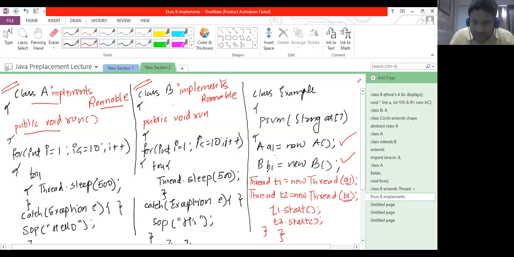So now here we have T1, a thread object referring to A1, which is an object of the class implementing Runnable. We have T2, a thread object referring to B1, which is again an object of the class implementing Runnable. And now we have two thread objects corresponding to each of these classes that implement Runnable. We can call the start method, and this will make these two methods run concurrently with each other. So this is about creating threads.